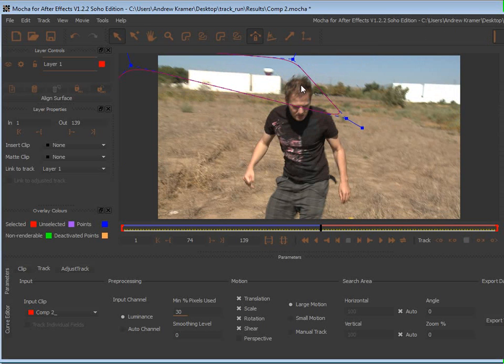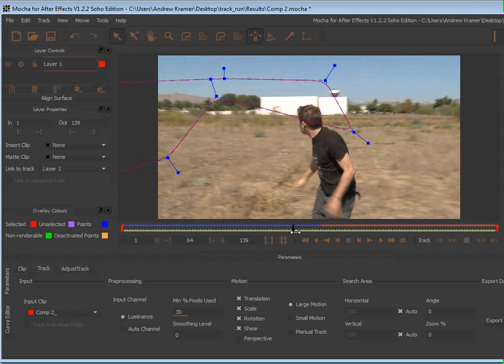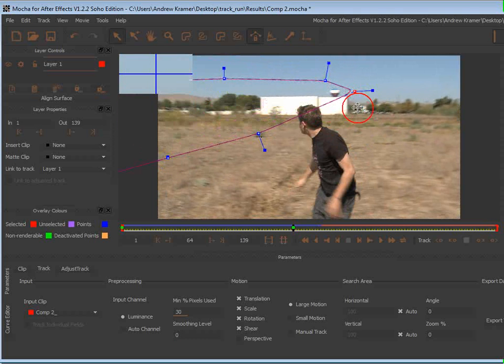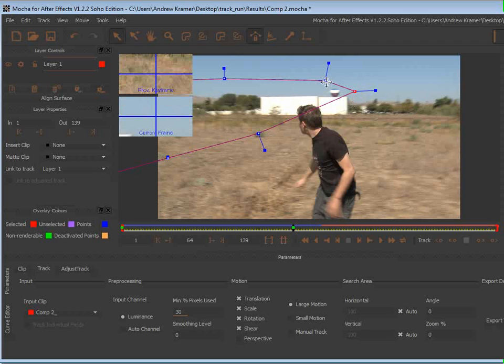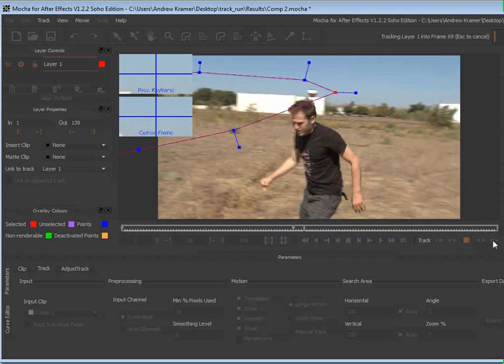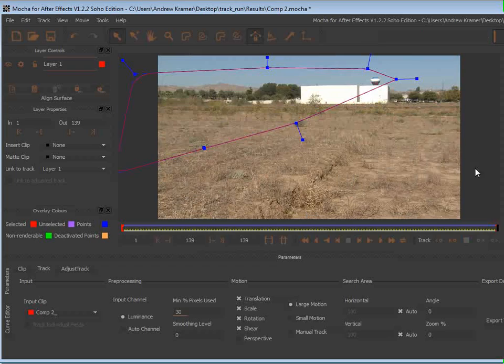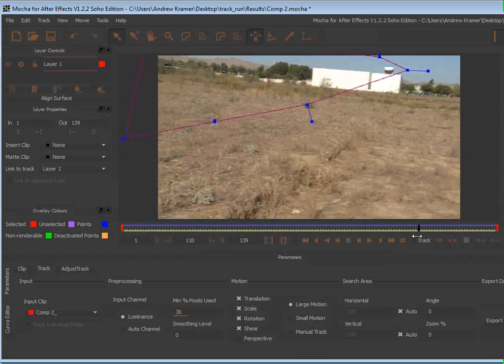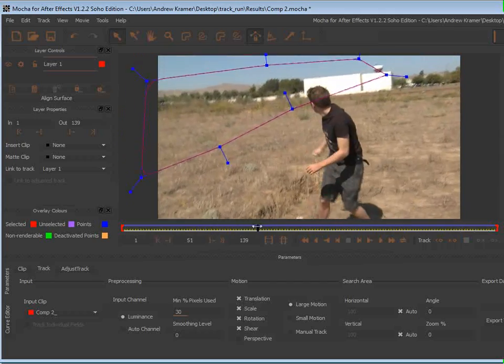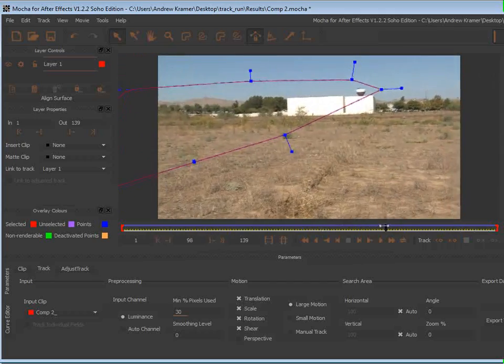So right here, my head seems to be affecting the track. So why don't we go back a little bit here, and I'll adjust the point. And then just go ahead and track forward again. Alright, so our tracking is done, and we can scrub through it and see we actually have a pretty good track considering it's such a blurry, shaky shot.